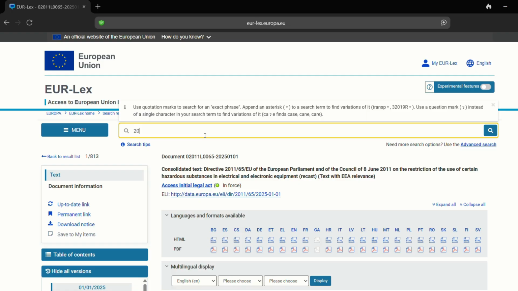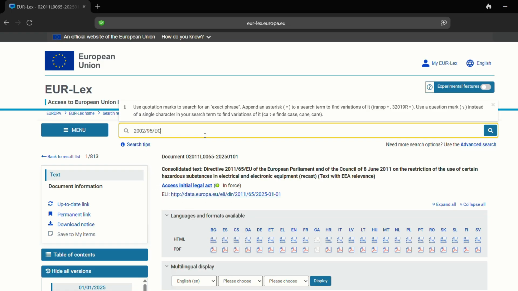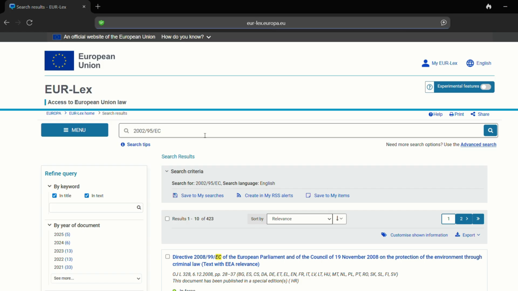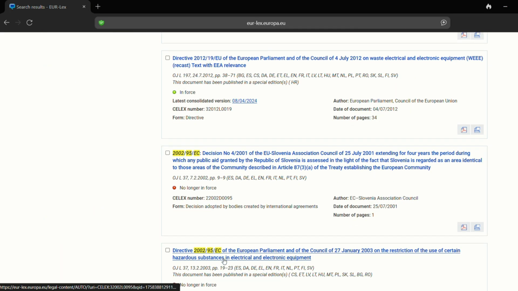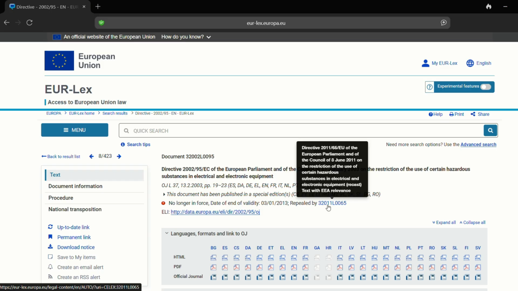Let's type 2002/95/EC, the original RoHS Directive, also known as RoHS 1. When you open its page, you'll see that this directive has been repealed and replaced. EUR-Lex clearly shows a note. This directive was repealed by Directive 2011/65/EU, and it gives you a direct link to the newer directive.